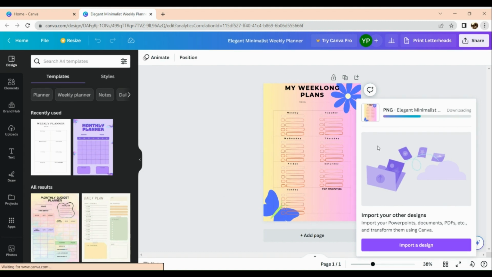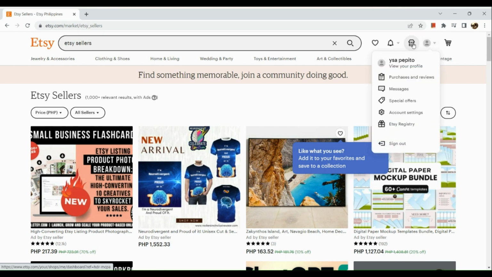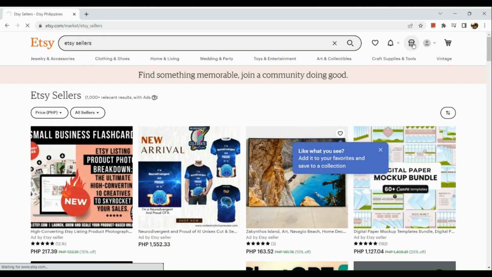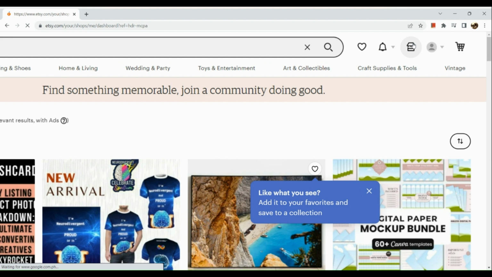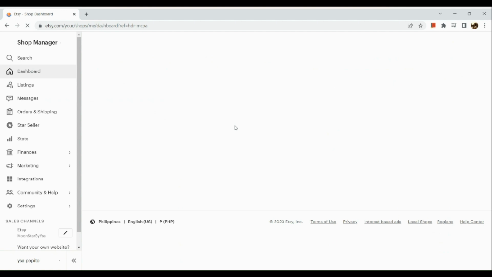Once you've successfully downloaded the design, next thing that we are going to do is to go to Etsy.com. So here we are going to sign into our Etsy account. And here we are going to click on the market button beside the account section. Once you've clicked on it, you will be routed to your Etsy shop dashboard.